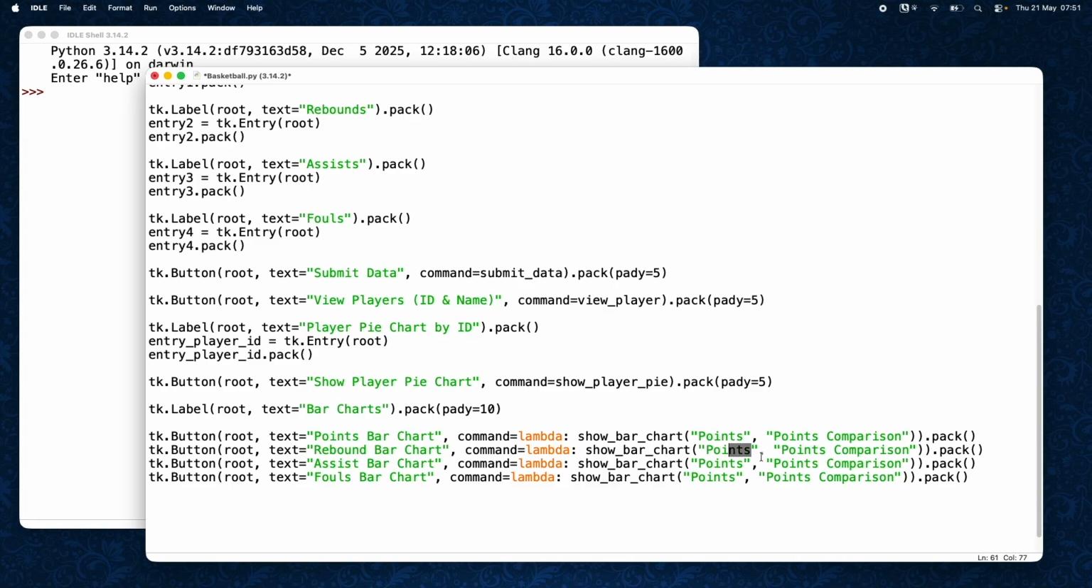Now I need to change these points. It's going to be correct. This one's going to be rebounds, and we want rebound comparisons. Let's put rebounds, plural. Right, assists, and then assists. And then fouls, fouls. Okay, so now we've done all of those.